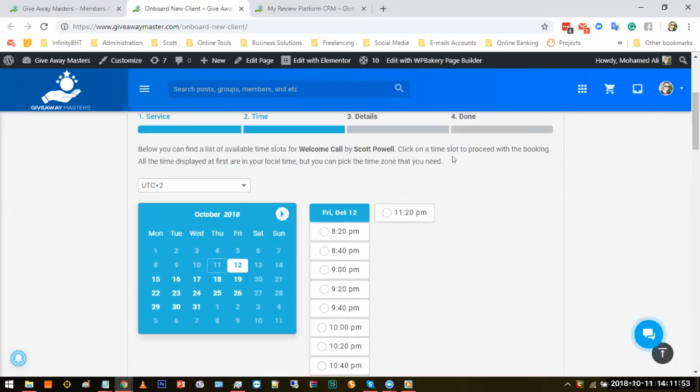Simply because most of our members have a time zone difference between them and us, and also between them and their clients. So if you're from the US and you have a client in Europe, it's not logical that you will book the appointment by his time in your time zone. That will be very confusing, especially for Scott and the client. It means that Scott will call your client at a different time than what the client originally asked you to call him in.